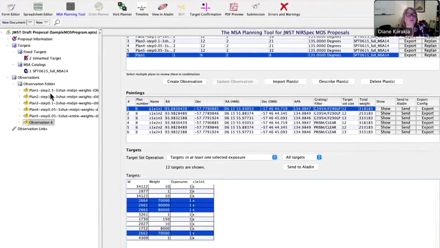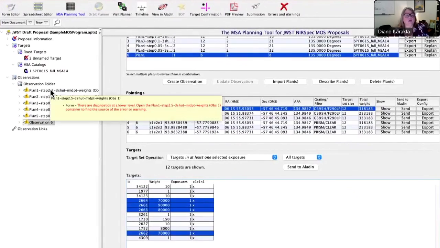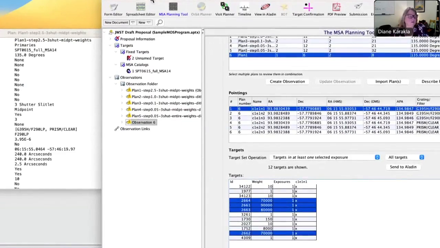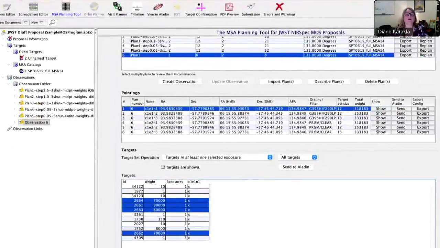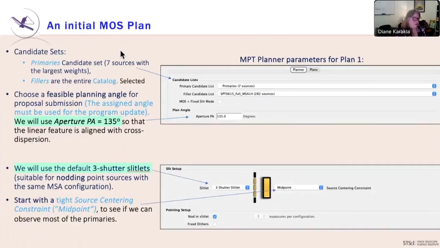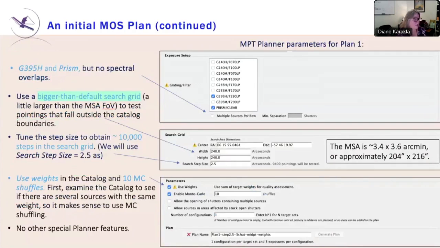Okay, so I've generated a plan for plan 1 up here. And let me get back to the slide set because I'm probably forgetting to tell you something. Okay, we've gone through that, defined our plan. Okay, that's me defining the plan there.